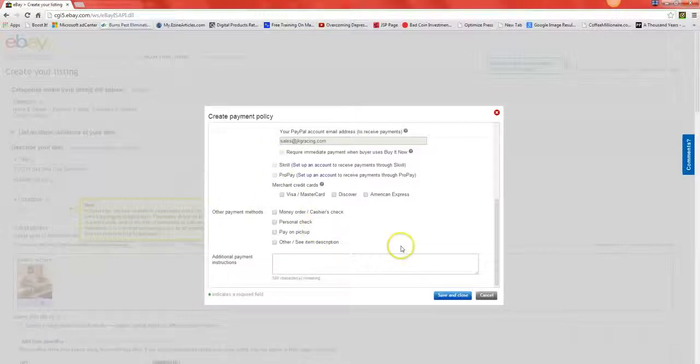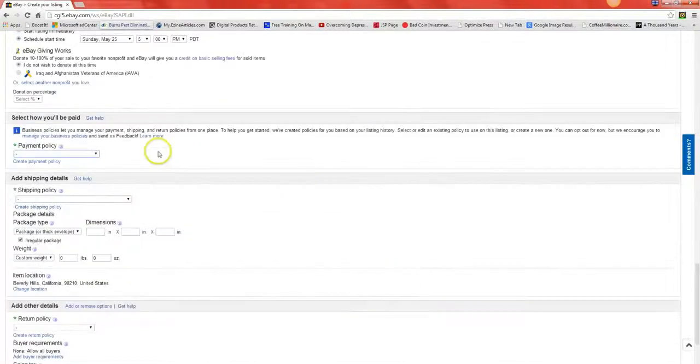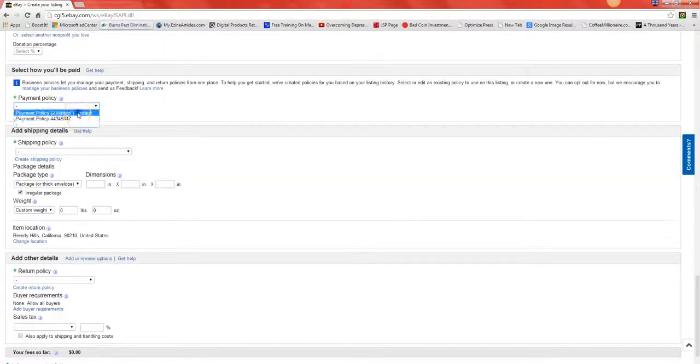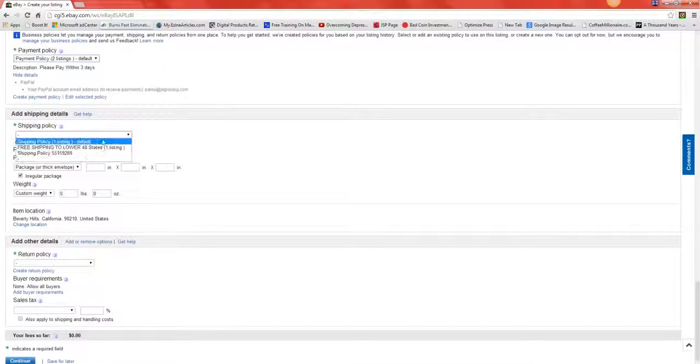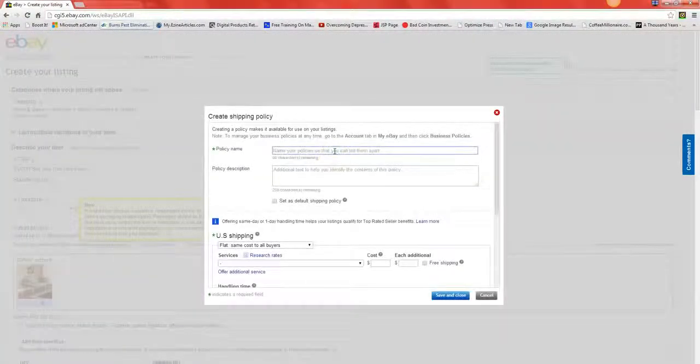And then these over here you don't have to worry about. I just keep them off, and obviously you would hit save and close, but I'm not going to do that because I already have a payment policy. Shipping policy, same thing. You can create a shipping policy. You can name it shipping to lower 48 states.